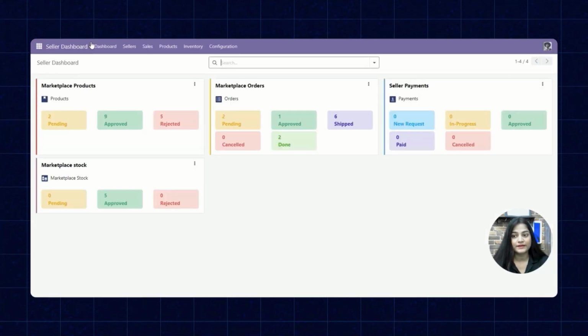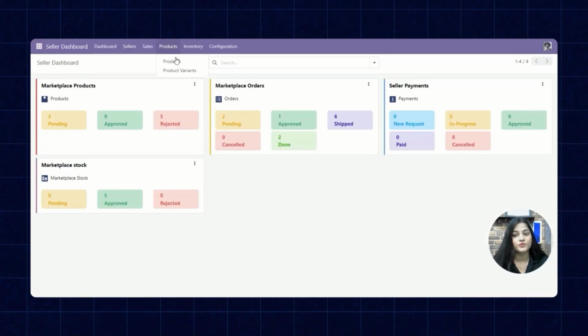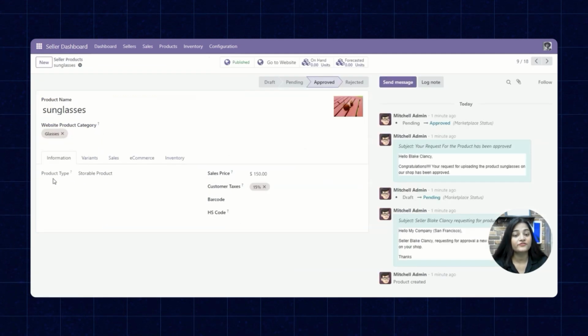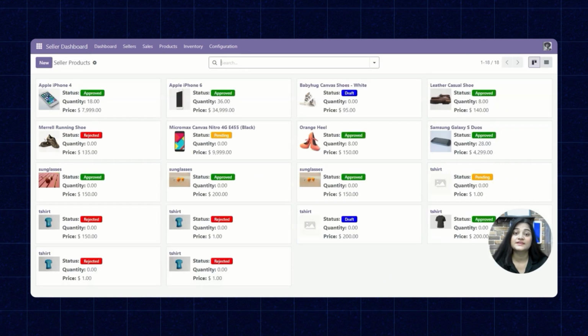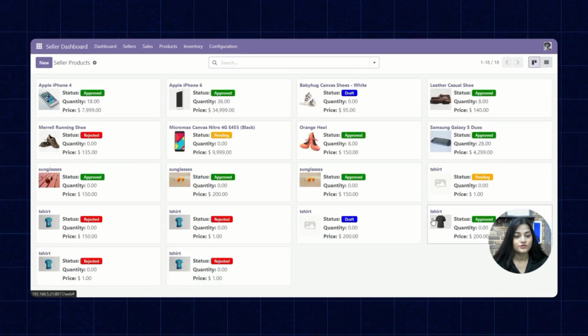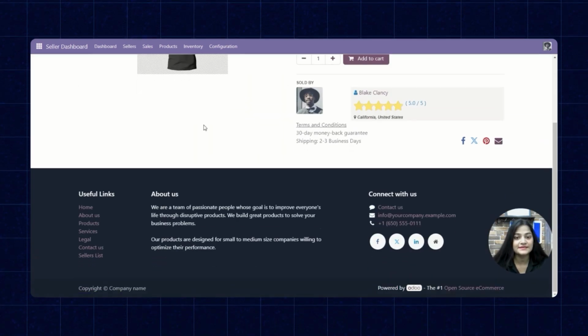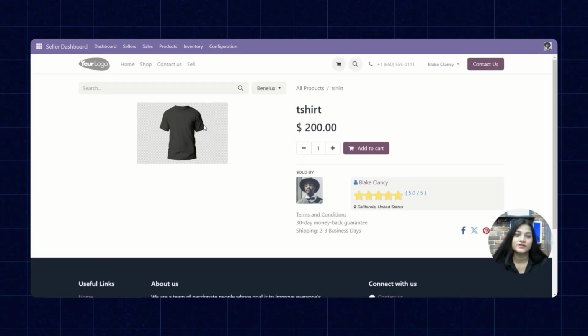And if the seller wants to check this product on the backend, the seller can check this as well by clicking on seller dashboard and going to products option. So here you can see the list of the products. This is the product which the admin has created for this particular seller. The seller can check the details of this product from the backend. Now, if the seller wants to check the product which the seller has created, then the seller can also check that product as well, that it has been approved and it is published on the website. Here you can see the seller can also check the product on the website.